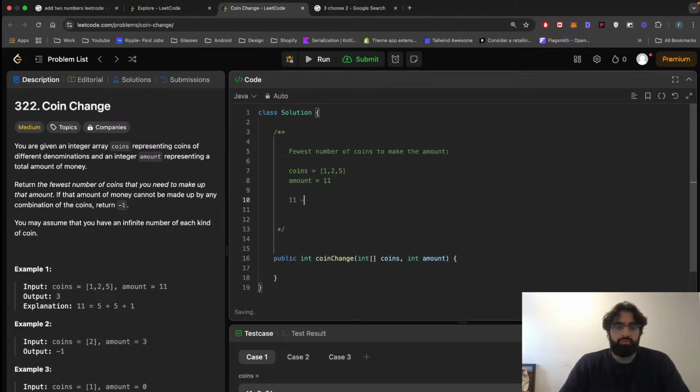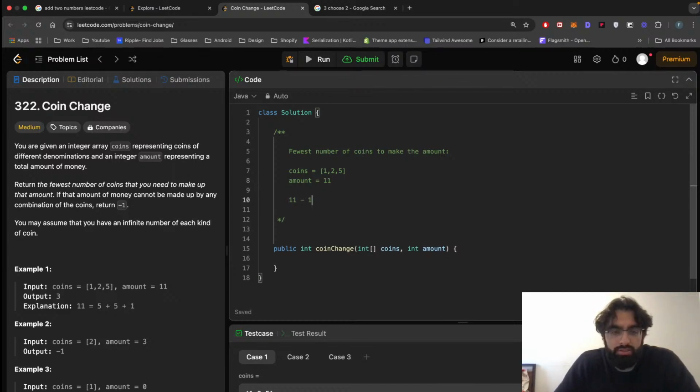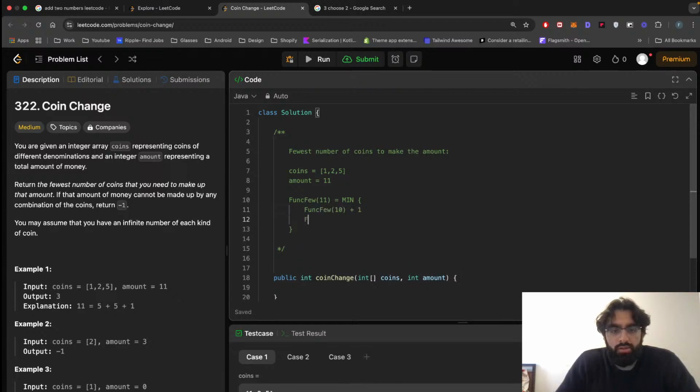Okay, so we can work backwards from 11 and say the fewest number of coins to make 11 is 1 plus the min of 3 values. What are those 3 values? Func few 10 plus 1, because that's one of your coins, right? You could just make it 10. Func few 9 plus 1, and func few 11 minus 5, 6 plus 1. So it's one of these 3.